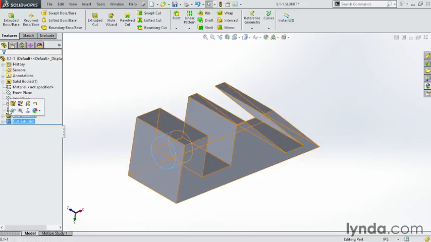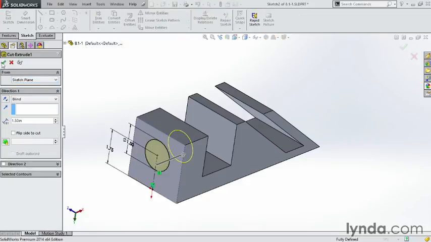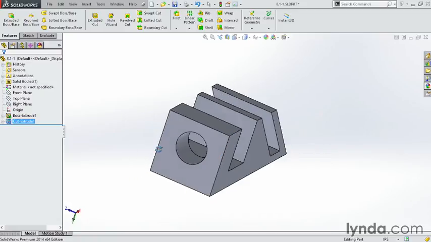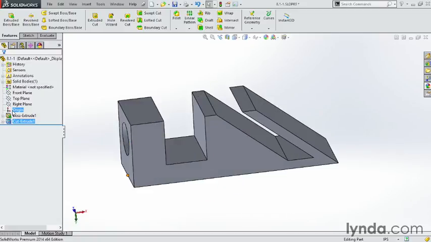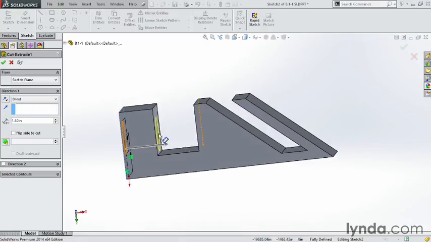Let's go back to that feature now. Let's go ahead and turn that off, so we're starting right at the sketch face, and take a look at it again. This time we're starting here, so it goes all the way through. This is an example of a blind cut. You type in the value of exactly 1.5, and it cuts exactly that far.